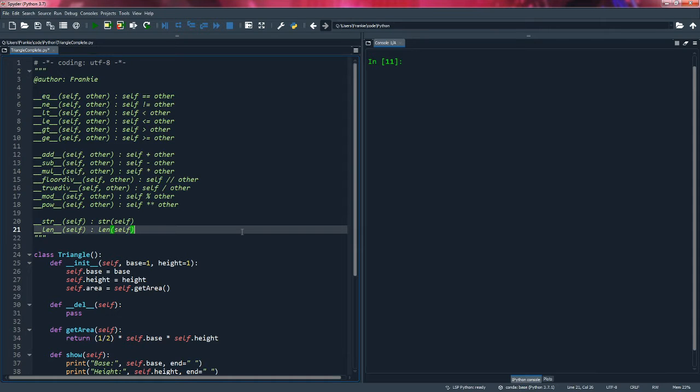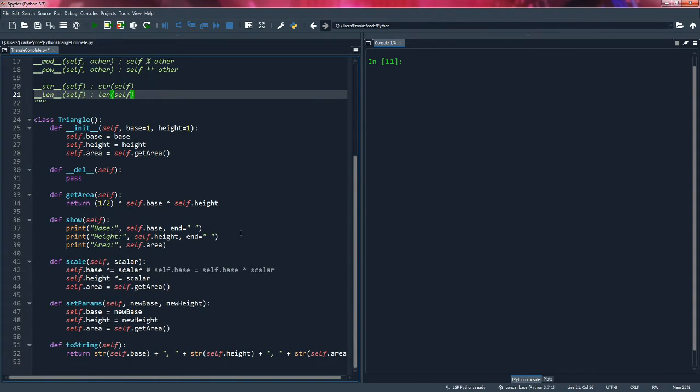Hello everyone. In the previous video we covered methods in Python and how they work with classes. And in this video we are going to be covering special methods. So let's take a look at our triangle class, and we have a variety of methods to help with the usability and functionality of our triangle class.